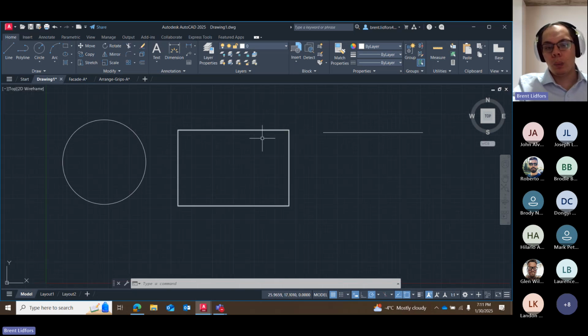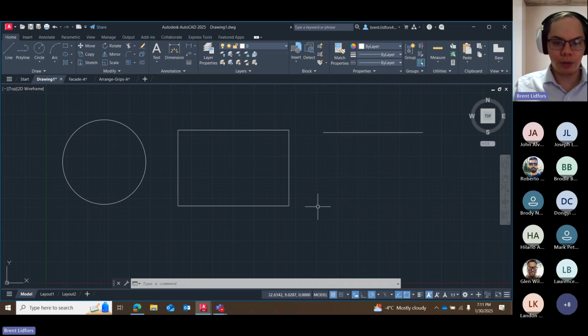So with editing as well, we can edit with the grip points on an object. If I select any object and highlight it blue, something like this circle here, I click on it and it highlights blue to let me know it's selected. On this selection, we also have these grip points that become available to us, these little blue squares. These grip points are actually kind of embedded editing tools in that object.